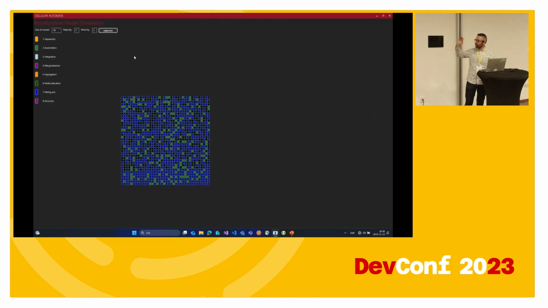So I generated a new canvas with some random conditions, and I'm pressing simulate. I'm pressing again, and it's not a bug, it's a feature, because this Cellular Automata is not changing at all. Do you have any ideas why?